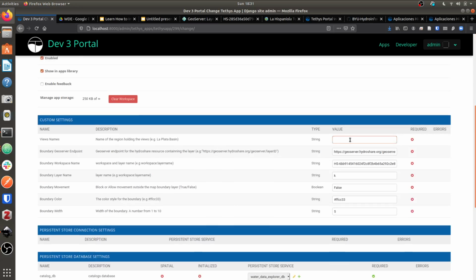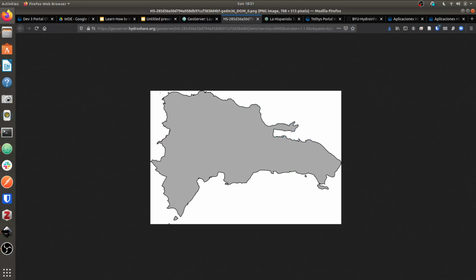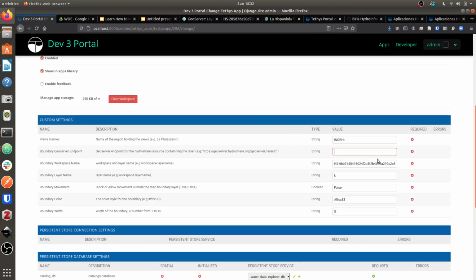We're going to call it INDRHI. We're going to copy just these values, and we add them. We copy just this one. We see that this is a long URL, nothing is the same thing.